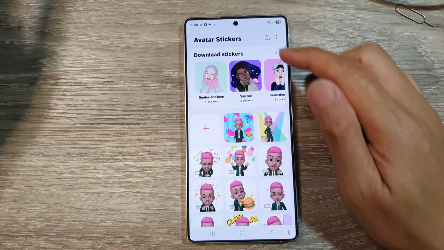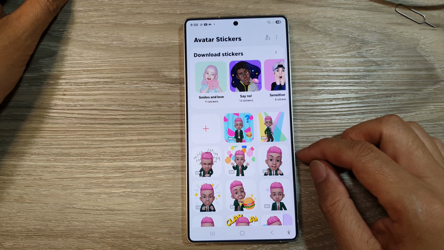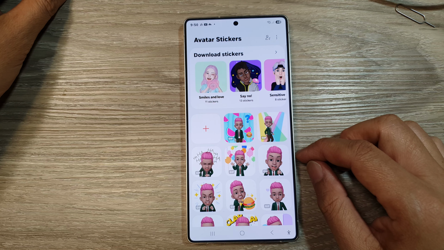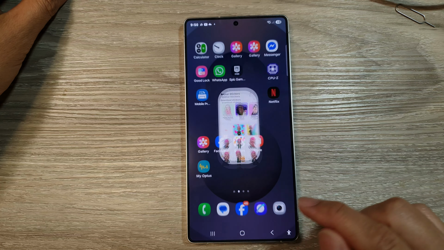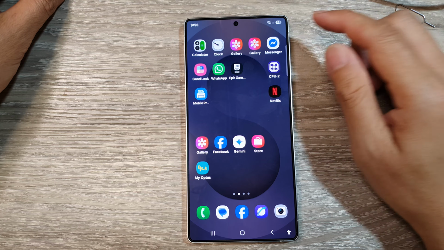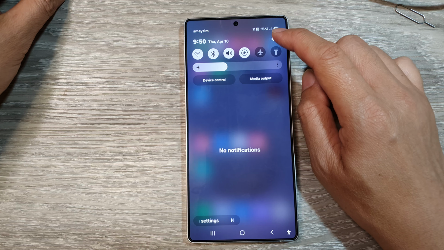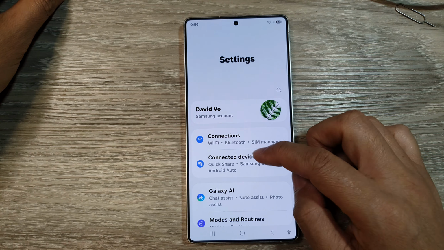How to add new avatar stickers on the Samsung Galaxy S25, S25 Plus, or the S25 Ultra. First, tap on the home button to return back to the home screen. And from the home screen, swipe down at the top to open up quick settings. In here, tap on the settings icon.